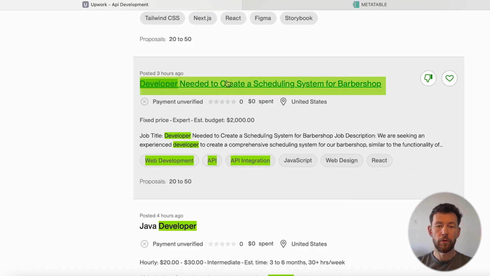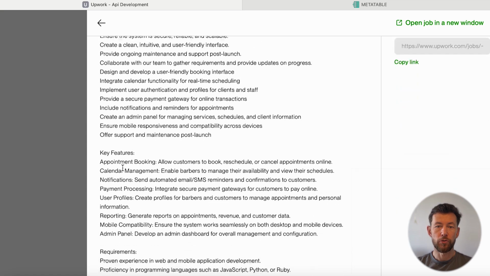Hi, my name is Yaro, and today I'm going to show you how to build a real-world backend application in under 60 minutes. Make sure you watch till the end, there's a special gift awaiting for you. For this demo, we'll use a project I found on Upwork, a barbershop reservation tool.